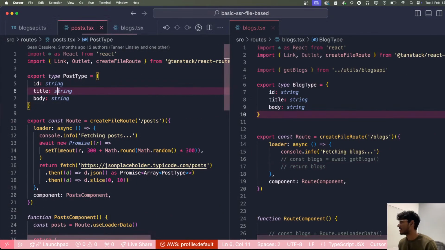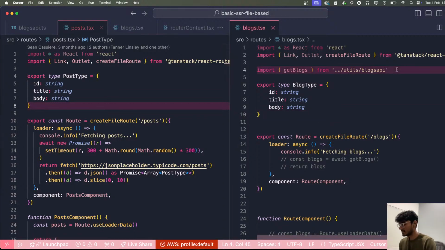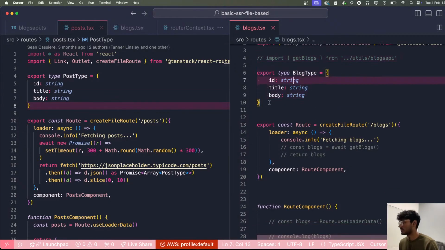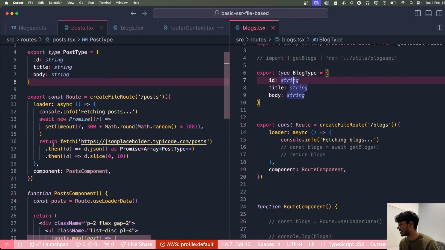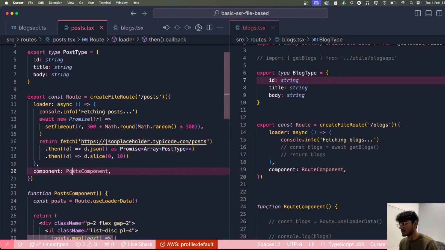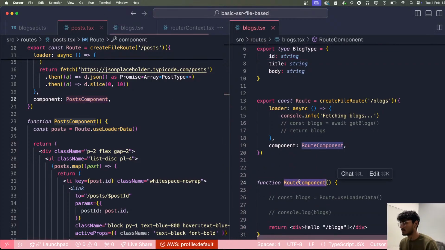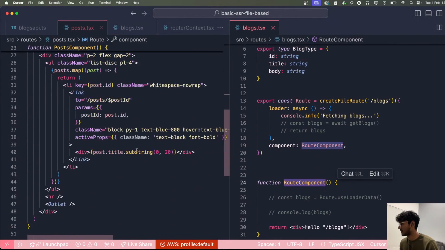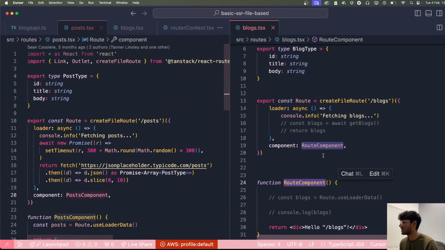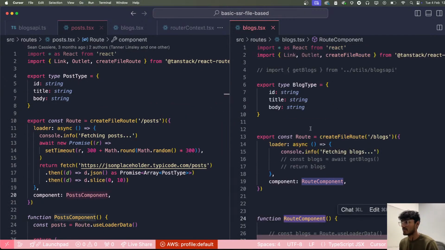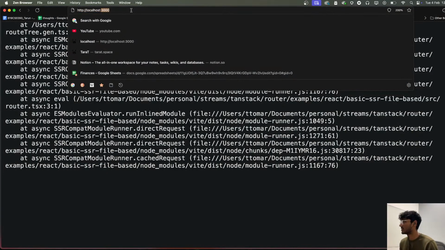Anyways, so my post and my blogs look very much similar, to be honest. I don't really need that, but okay. This fetches something and then it returns something. This is the post component and this is the route component, which is okay. There is an outlet, which I of course don't need. This should just work, but it's not working for whatever reason.